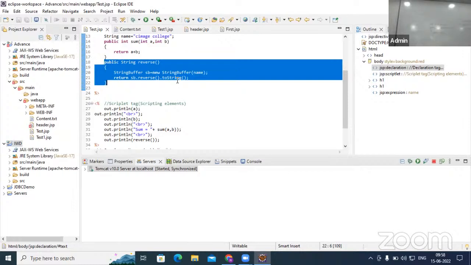println is there. ln is there. You are getting a slash n here.